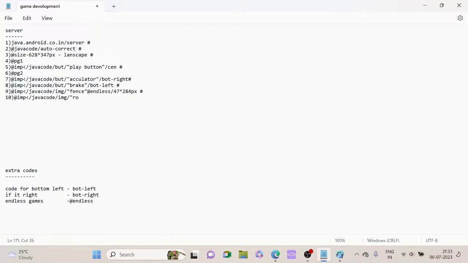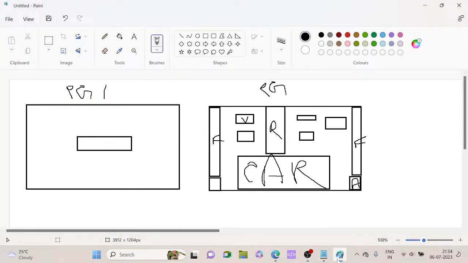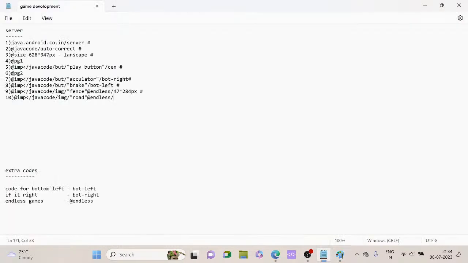Now you have seen that here we did not give endless because the game is not running there. Okay. So we will give ROAD road at endless. It's an endless game, so we need endless road slash its location. Okay, let's measure its location. So the road will not give a location.